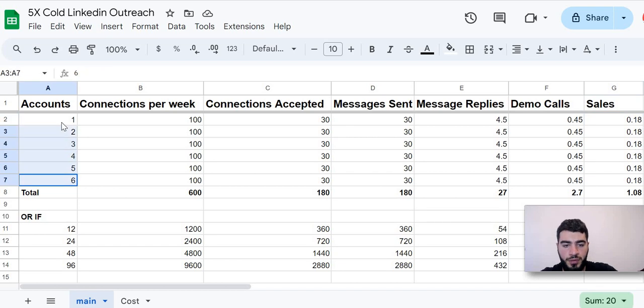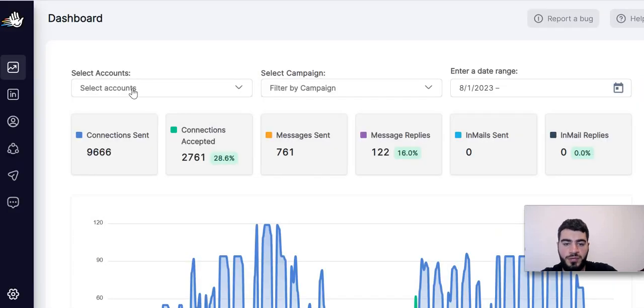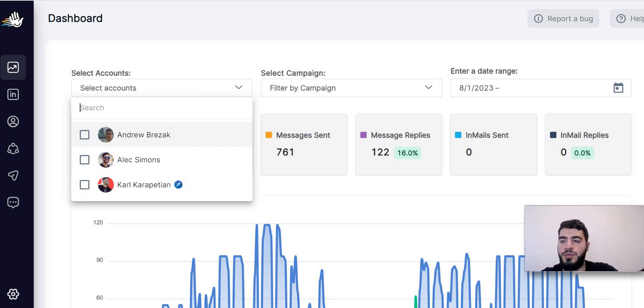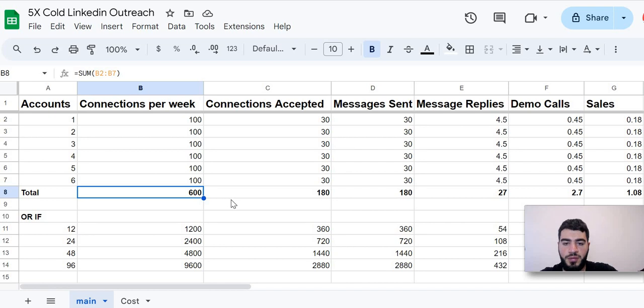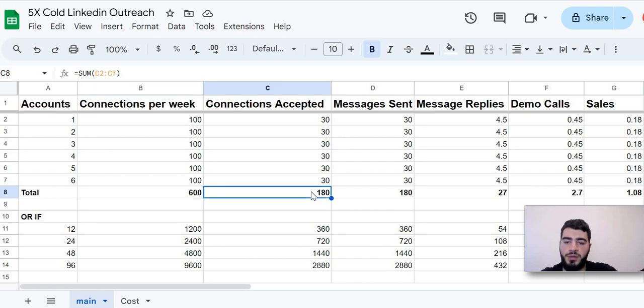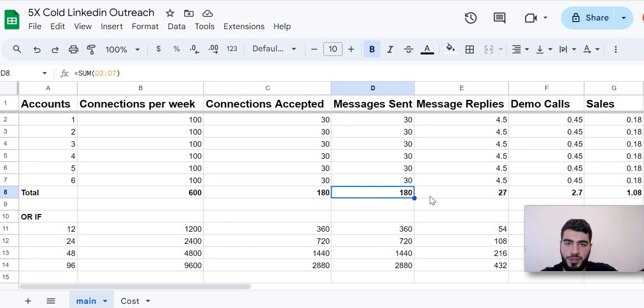And finally, what do we get? So if you use 6 LinkedIn profiles, for example, here we got 3, but if you use 6, you can send 600 connection requests per week. You'll get 180 new people in your LinkedIn network from the list that you've built. And then you can send 180 messages to those people. And then you'll probably get 27 replies. You'll book 3 demo calls. And then you can get 1 sale every week.